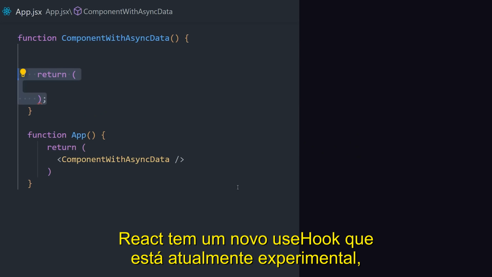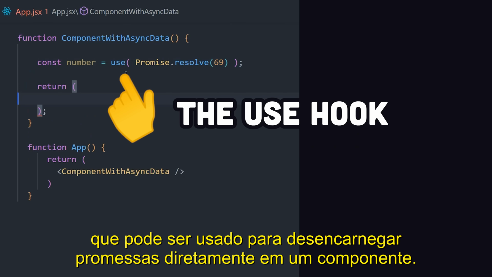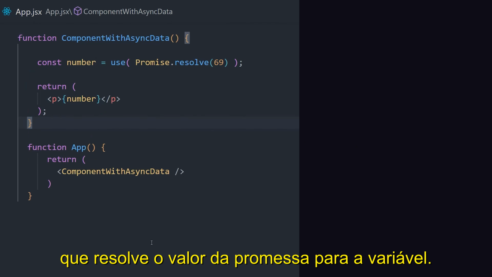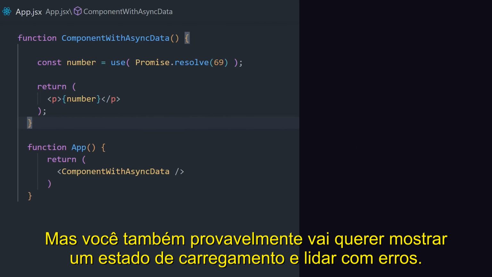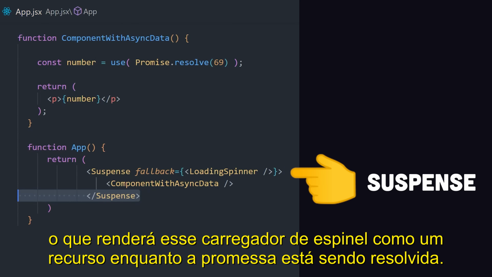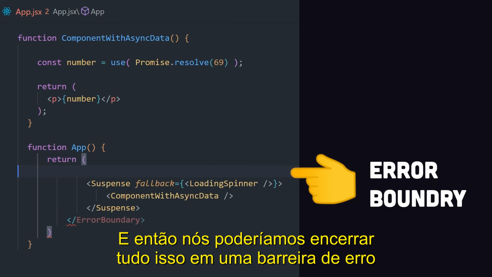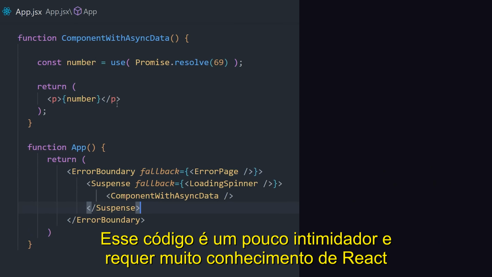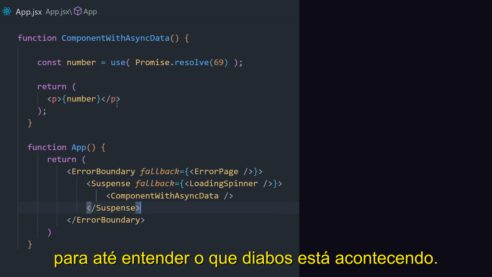React has a new use hook that's currently experimental that can be used to unwrap promises directly in a component. It's essentially the equivalent to the await keyword, which resolves the value of the promise into the variable. However, you'll also likely want to show a loading state and handle errors. One way to do that is to wrap this component with Suspense, which will render this loading spinner as a fallback while the promise is being resolved. And then we could wrap all of that in an error boundary to show an error page if it's rejected. This code is a bit intimidating and requires a lot of knowledge of React to even understand what the hell is going on.